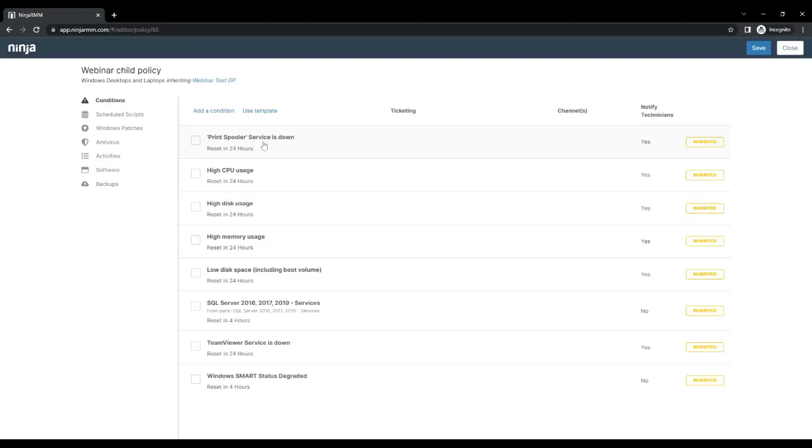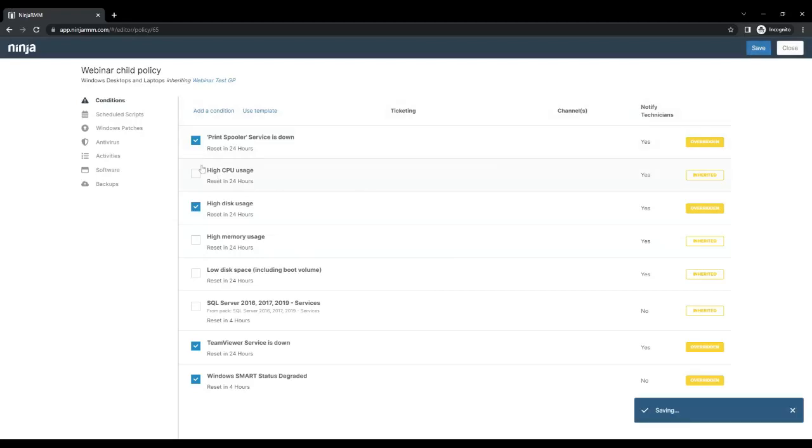So to your point, if you were to have all of these turned off, or if you had them already turned on, you would just need to go ahead and do the opposite actions. So you would just turn these on. In the webinar child policy, we want to turn on print spooler services down. We're going to go ahead and enable Windows Smart Status degraded, as well as, let's say, the TeamViewer service and high disk usage. And just like that, we were able to make a child policy of the parent that has minor differences on that end.